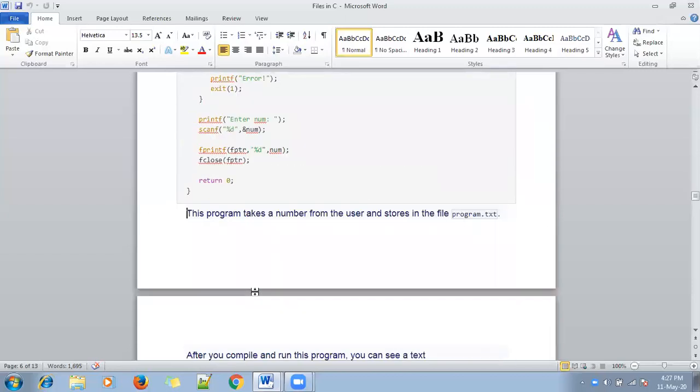What is the further thing? We want to write some data, right? So printf "enter number", and scanf is to read the number. So you can read a number from the keyboard here by using scanf. After that, we want to write this data to the file, right? So how to write data to the file?